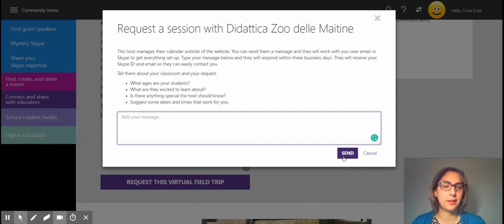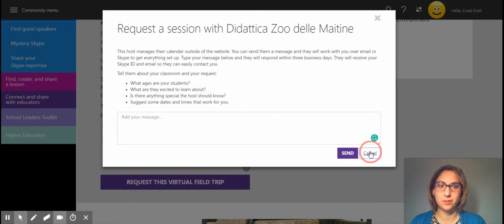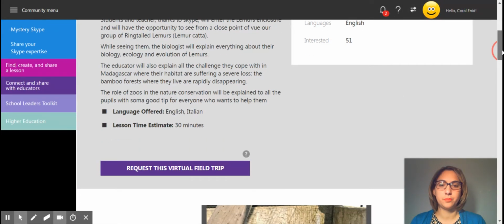You will automatically get an email to the email that you used when you created the Microsoft Educator community account. It will give you a confirmation saying that you have requested a session and who the session was with, and typically expect 2 to 3 days for them to get back to you in order to continue the dialogue so that you can complete the registration process with the partner themselves. So I'm going to exit out of here.